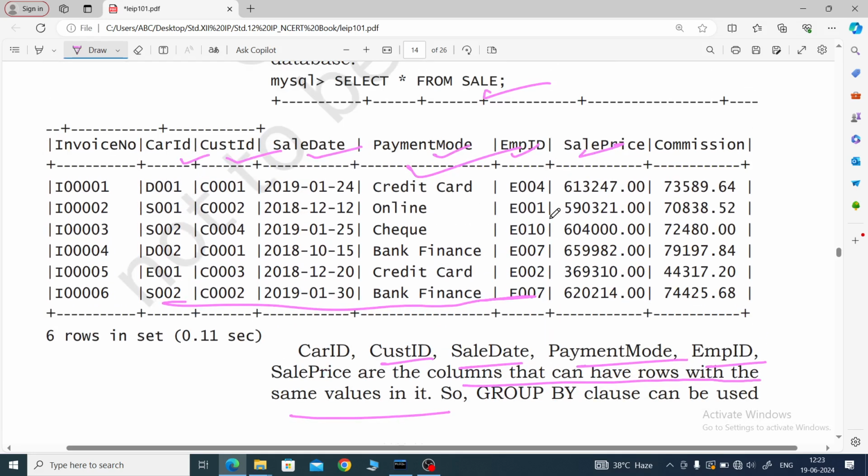So the group by clause can be used. How do you understand the same values? Look here. D001, has it come again? No. S001? No. S002 is two times. Only S002 is two times. Now here if you see, C001, this one we can make a group. So that is why, whenever a value is common, then you can use the group by function.